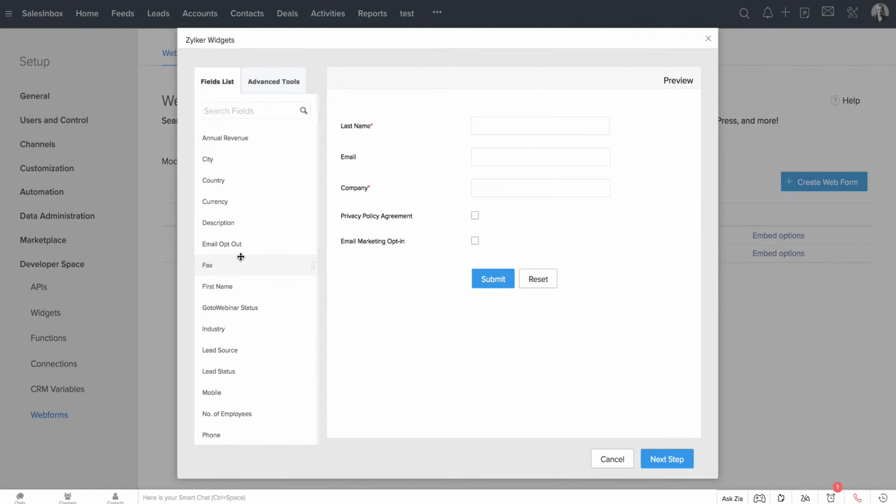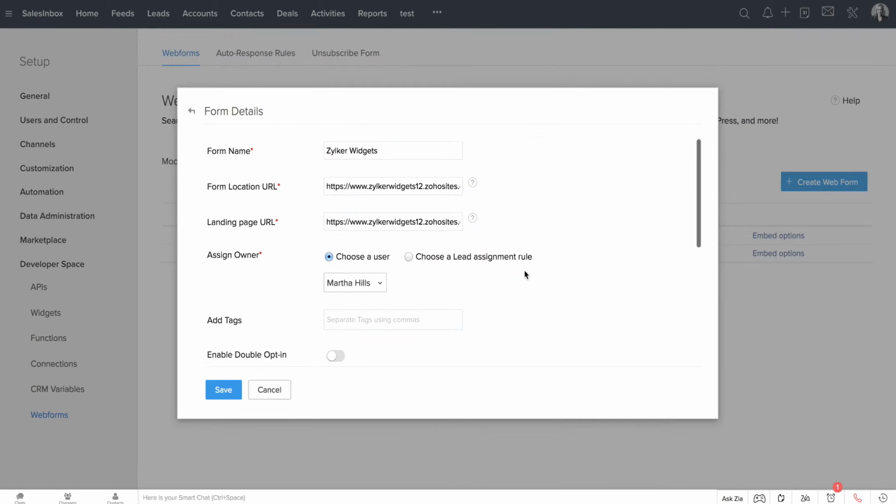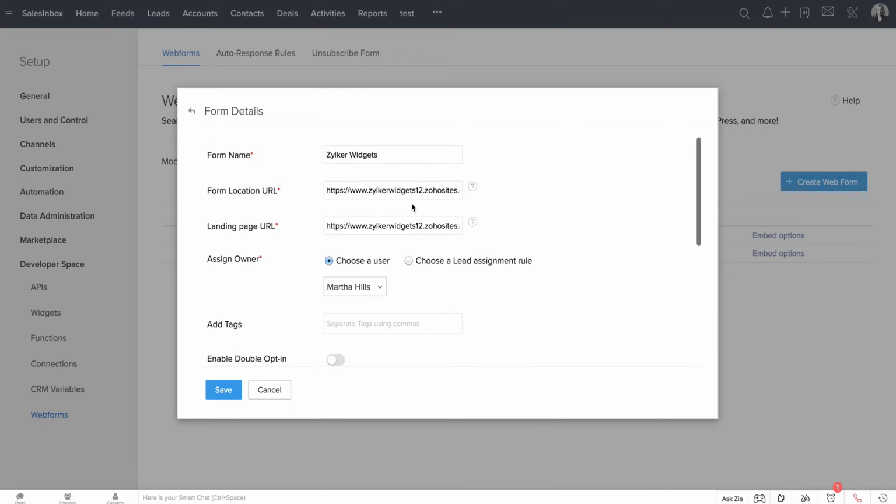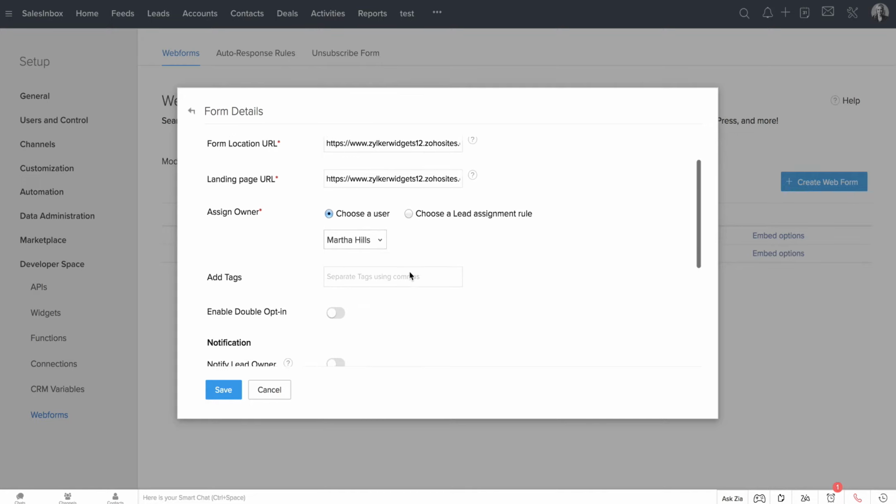Okay. So you could see a few fields being dragged and placed here: last name, email, company, and the two checkboxes which I have chosen. These are all nothing but fields of that particular module. I'll go to the next step, and you could see here, this is a very familiar page for you, wherein you give the form name, the URL from which the form should be invoked, and the landing page. You must be aware of all these things.